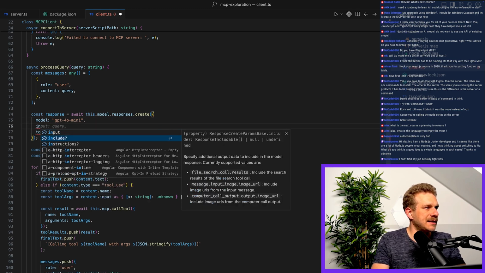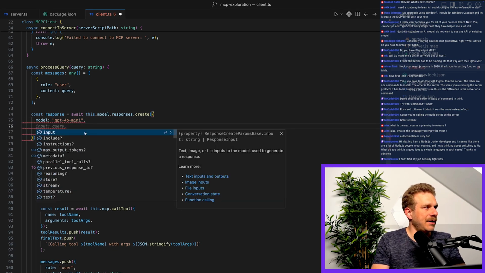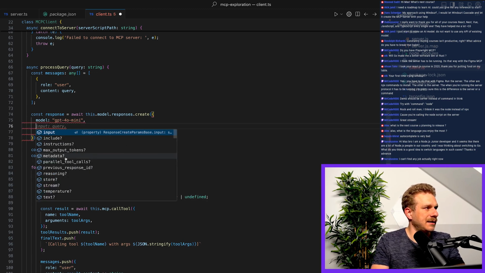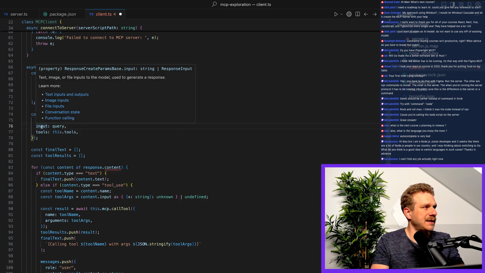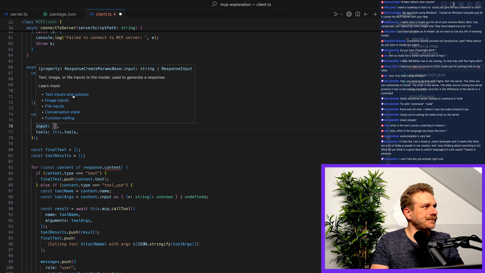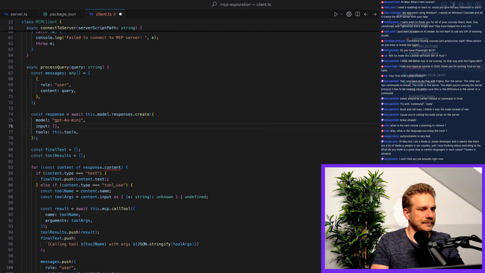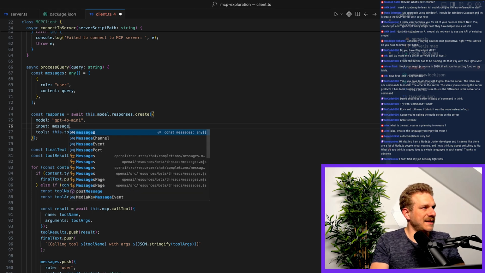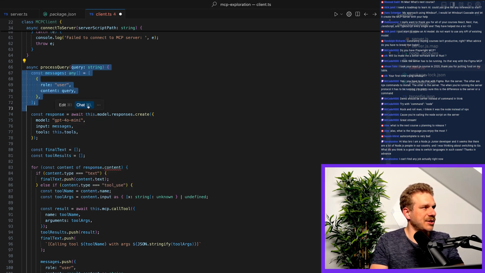Or I guess here it's instructions probably, no. How can I pass a history? Or can input be, is input, can that be an array? How does input look like when using the responses API? Yeah, I think it can be an array of messages like this. So this messages array here.